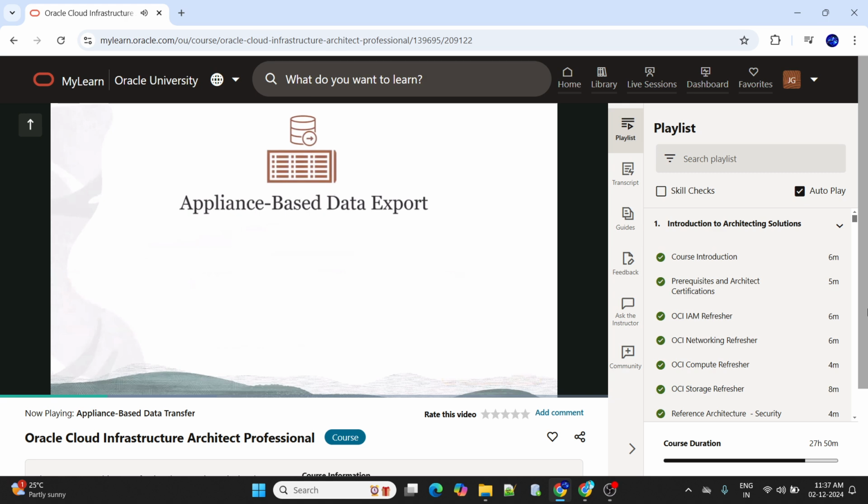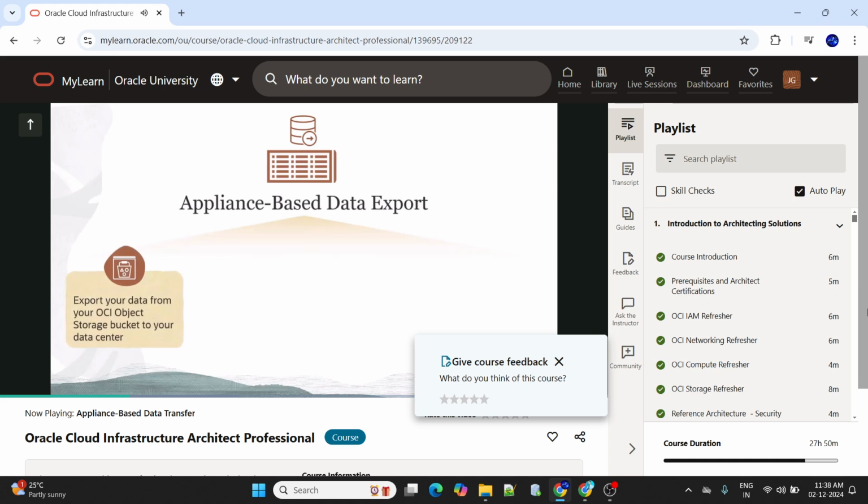In the previous slide, we discussed data import using appliance. Now let's discuss appliance-based data export. Let's say you have some data which is there in the object storage in OCI. Now you would like to move that data to your on-premises data center. So you can use appliance-based data export.